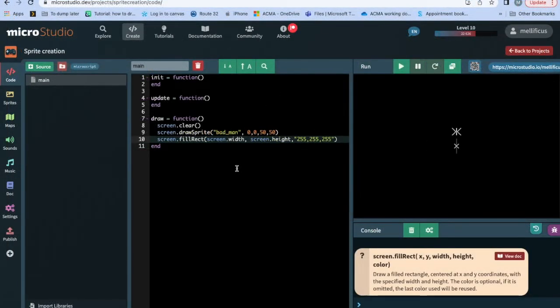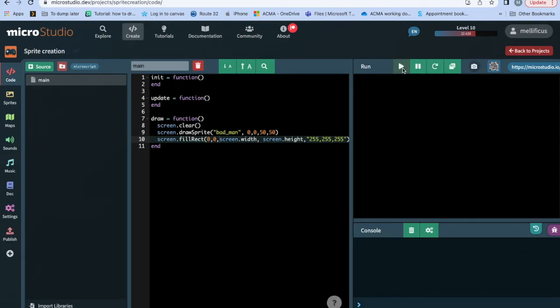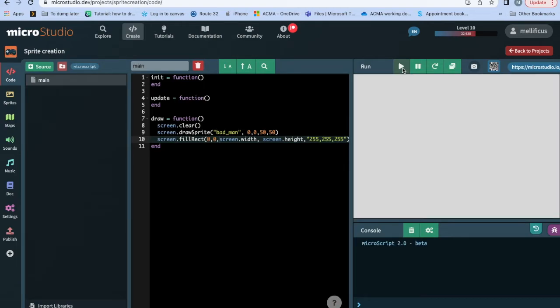Okay, so the question is now, what bug have I created? Now I've actually got instructions down here that are telling me what my problem is. So I've done screen width, screen height, and I've done the color, but I haven't given it the XY coordinates of where to draw. So if I go back into here and do a 0, 0, then do a comma, and then hopefully if I do run, beautiful, I've got a white screen.